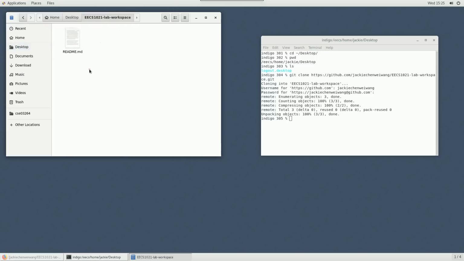You can see that the only file in there is README. How do we go into that particular folder on the command line? We are currently on the desktop, as pwd shows, but we want to go into that folder. First of all, ls tells us there is indeed one folder on the desktop. So how do we go into it? Again, use cd, standing for change directory. cd EECS, you can also hit tab, and that will also bring you there. EECS 1021 lab workspace.